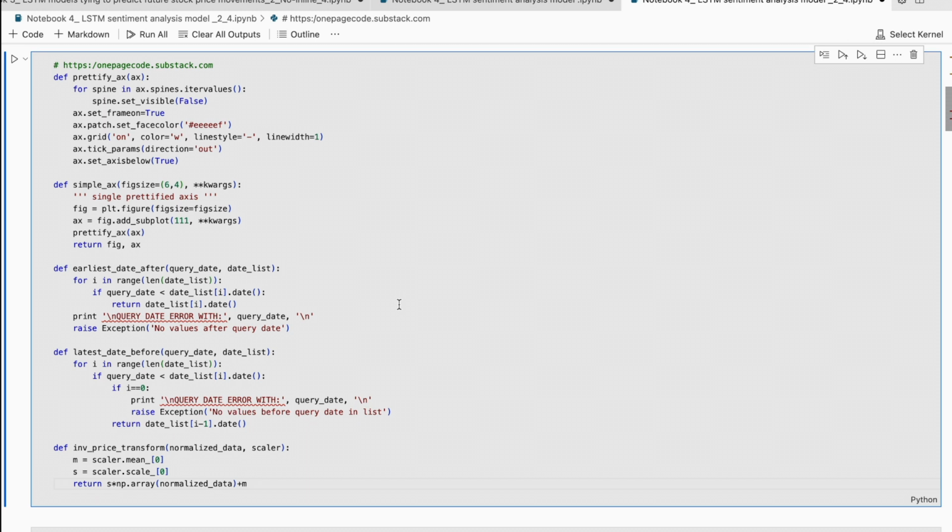The fourth function, latest_date_before, takes in a query date and a list of ordered dates and finds the latest date before the query date in the list. It also loops through the list and checks if the query date is earlier than the date in each index. If it is, the function returns the date before the current index. If the query date is earlier than all dates in the list, the function raises an exception.